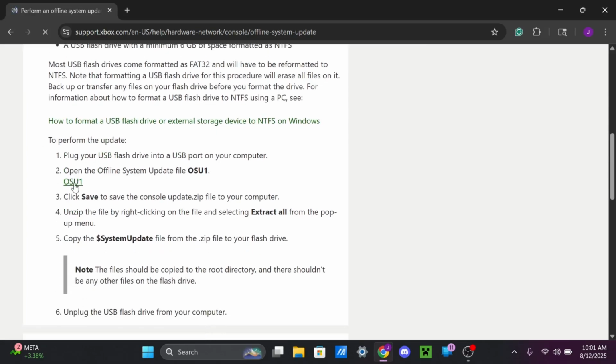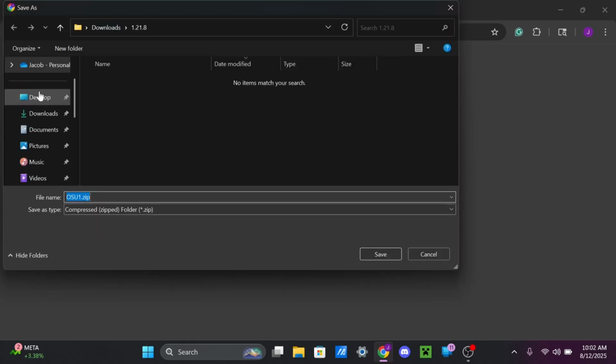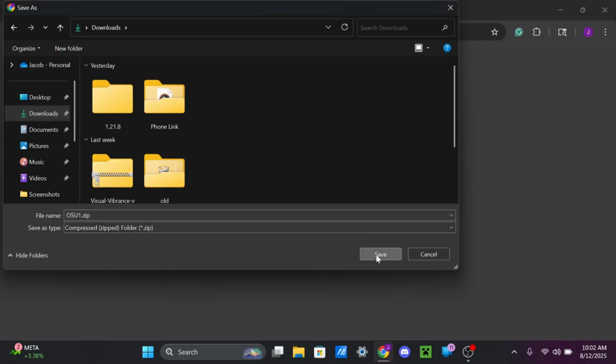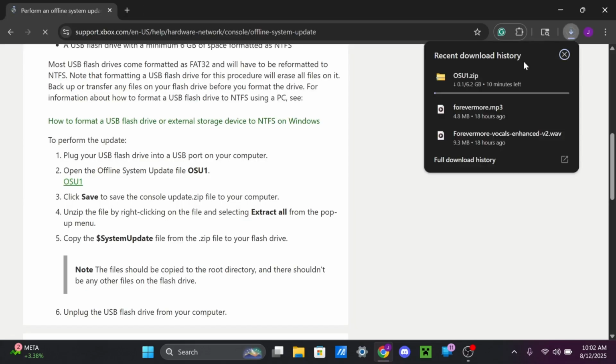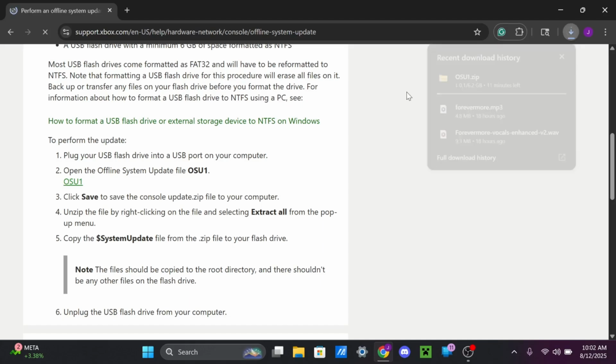Now, you gotta click on the link that says OSU1 in all caps. Then, a download tab should open up, and then this window should pop up. And then you can put it in whatever folder you want. Then, hit save and it should be downloading.